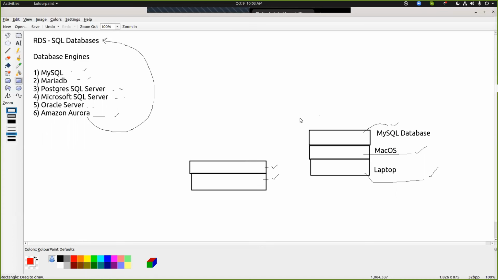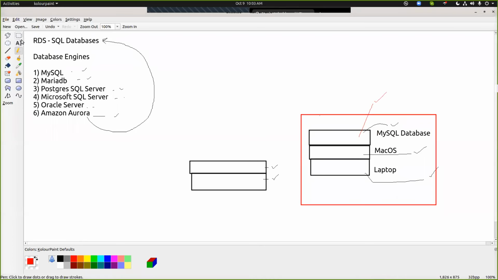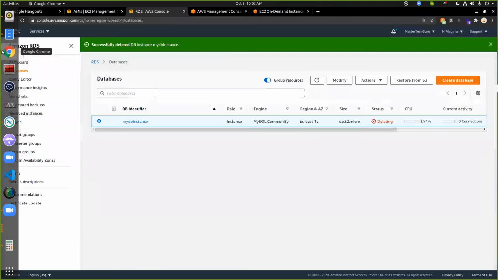But if we are using RDS database, then all these things are taken care of by the cloud provider. What we are going to do, we are going to just access the database. And the rest, the server, database, everything will be taken care of by the cloud provider. So RDS is basically a fully managed service of AWS. Fully managed means everything is taken care of by the cloud provider. So what we are doing, we are just accessing the database.